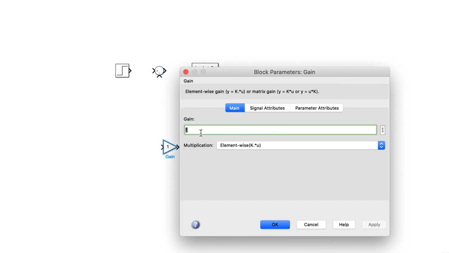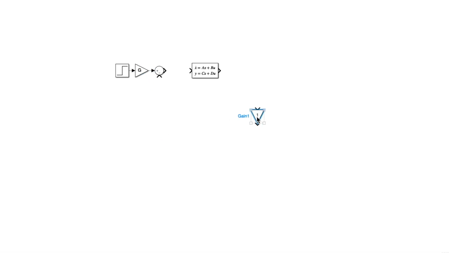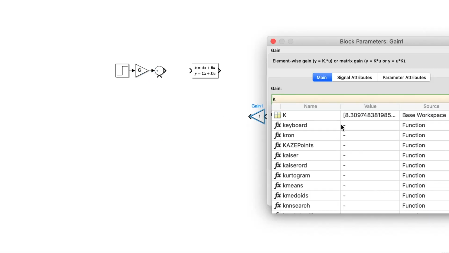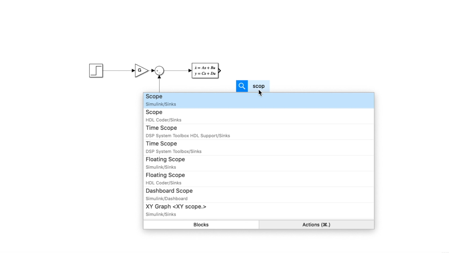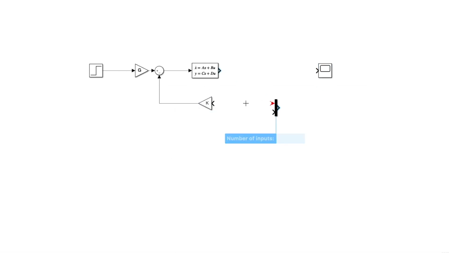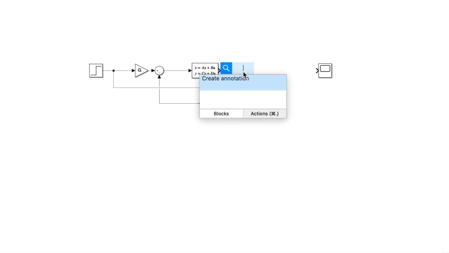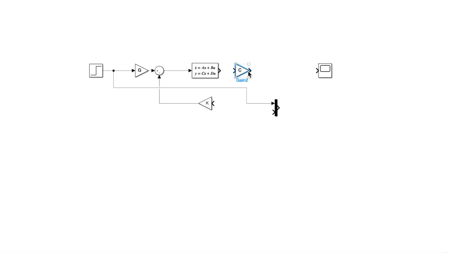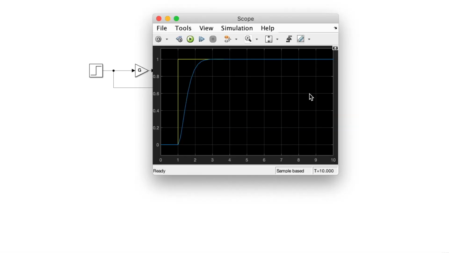I will put a step. I will put a comparator to compare the reference with the output. Here I will return the block. I will put K that I calculated using LQR, and here I will put a scope and a mux to compare the reference with the output. So here I will put C, and here I will put the state. I will run the simulation, and as you will see, we have stabilization.